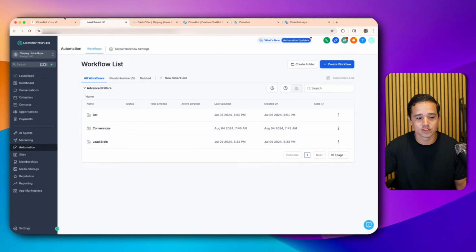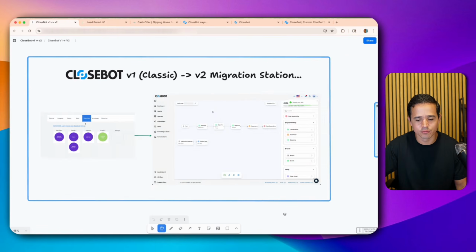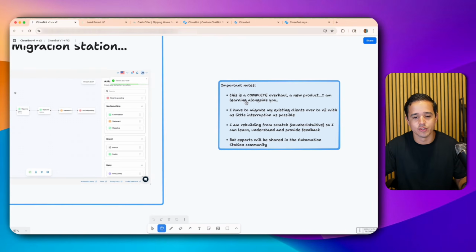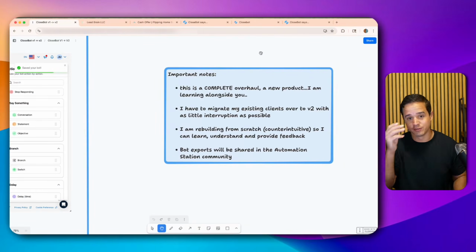So enough of that. Let's go ahead and move on. I want to cover a few key things. I'm going to do a few of these videos, but I'm going to cover this on this first video just to highlight some changes inside of CloseBot, but also to give you some background on what I use CloseBot for.